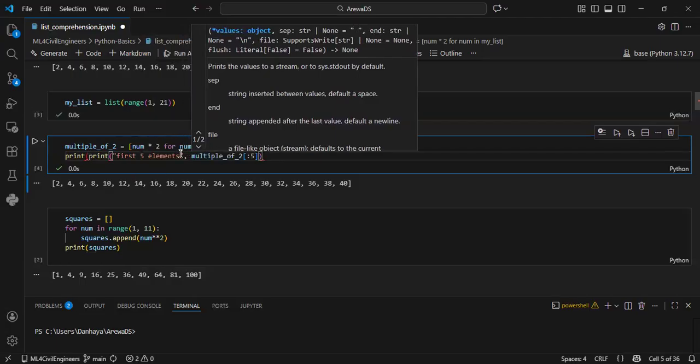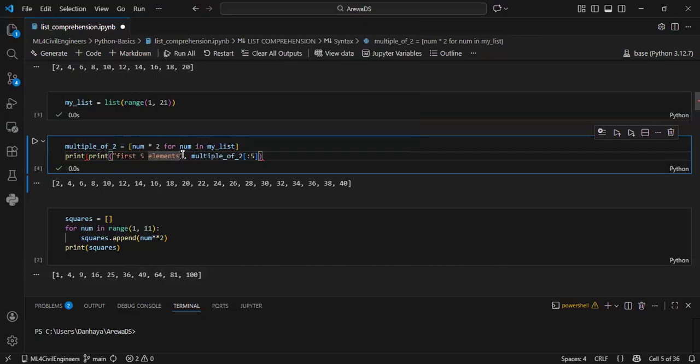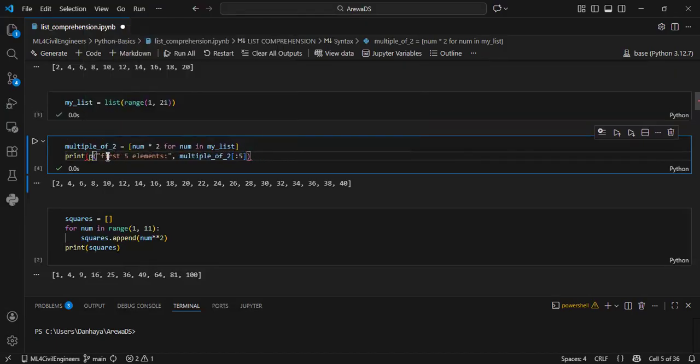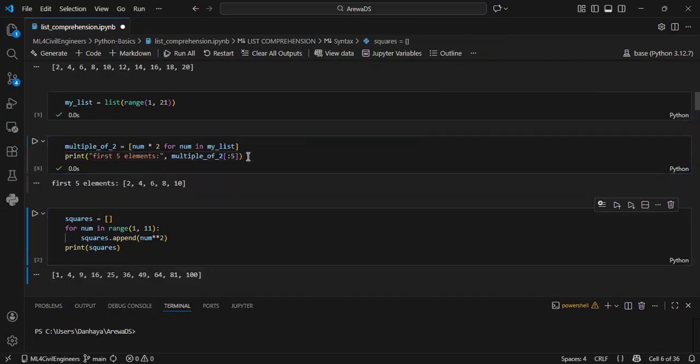Let me have the colon here. So what's next? Okay, sorry, I have this double print here. So let me run it. Look, these are the first 5 elements. I hope you understand this one. This is what you call slicing.